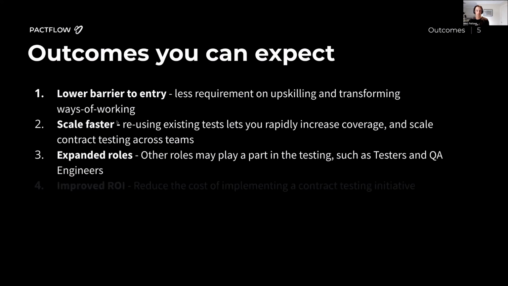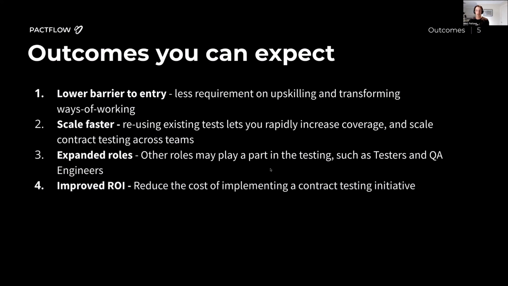And lastly, as we talked about, because you can reuse those tools and practices you've already invested in, you're going to improve your ROI. You're going to be able to get to doing contract testing faster. You're going to reuse existing tools, reduce some duplication, and so on.